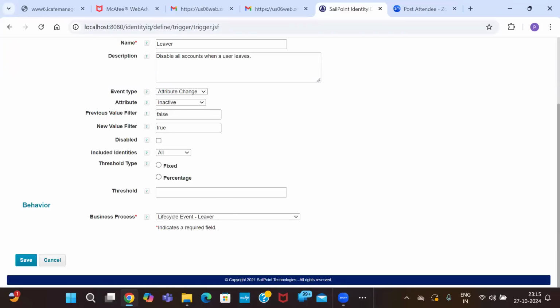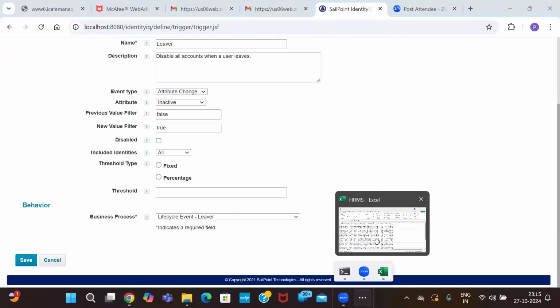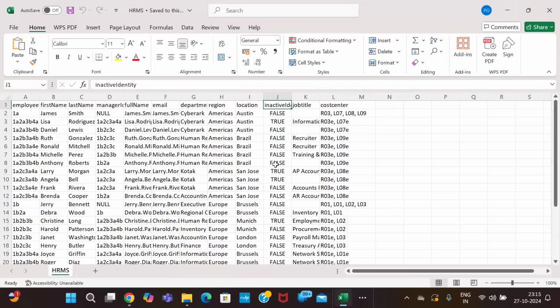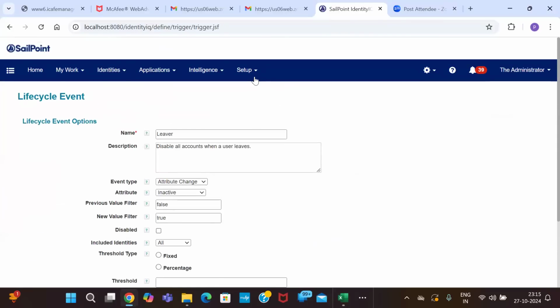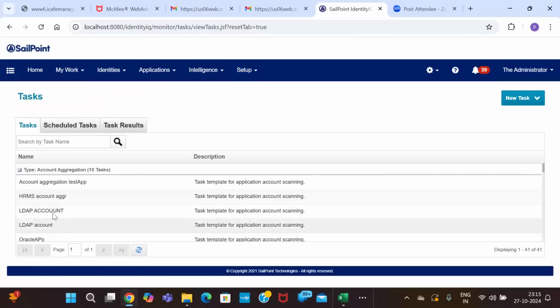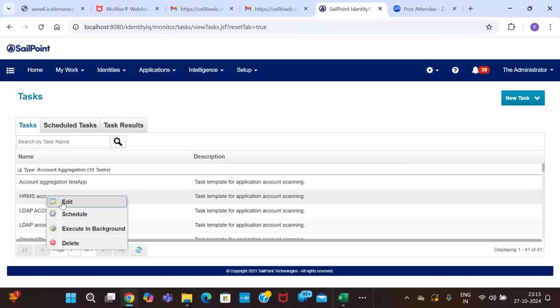I have my HRMS file opened. What I will do is change that attribute value to true for the user Anthony Roberts. To bring these details from HRMS to SailPoint, first I need to run the HRMS account aggregation, right?